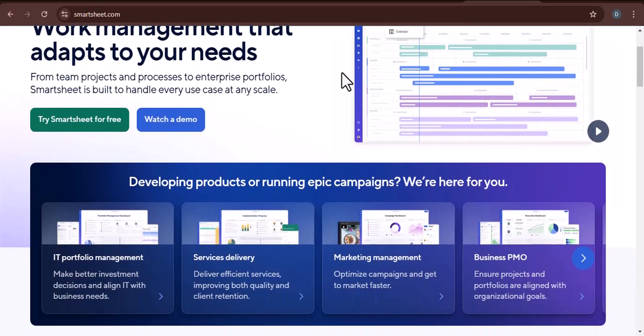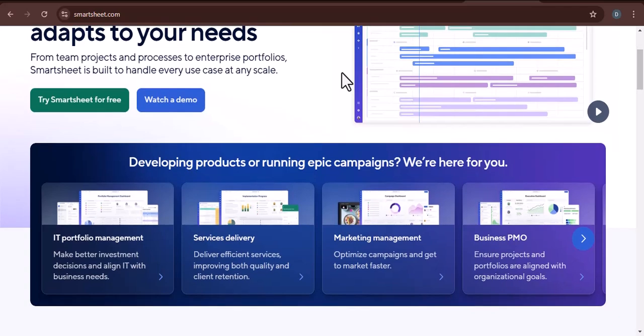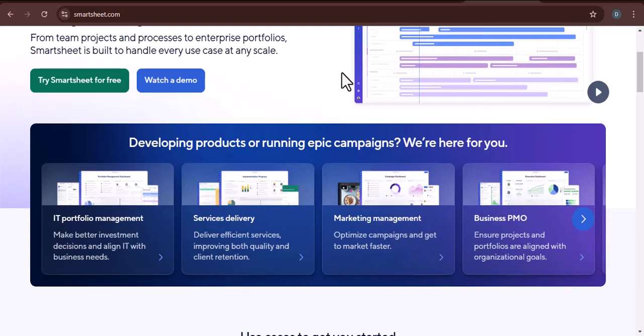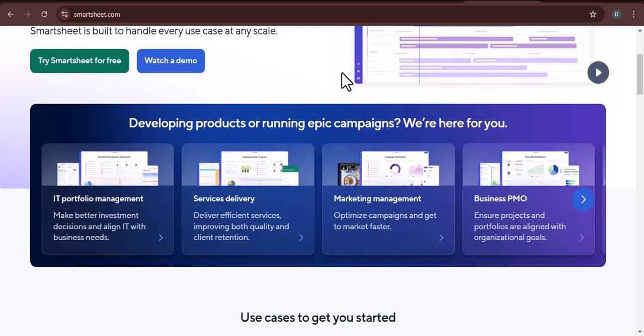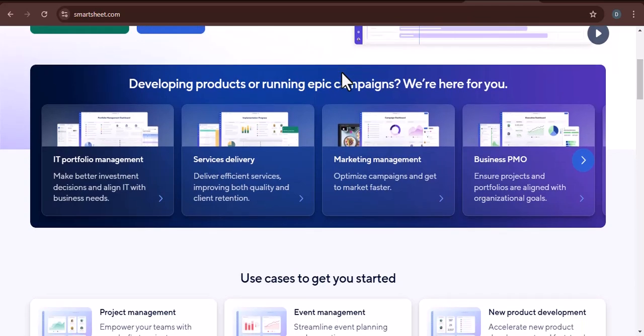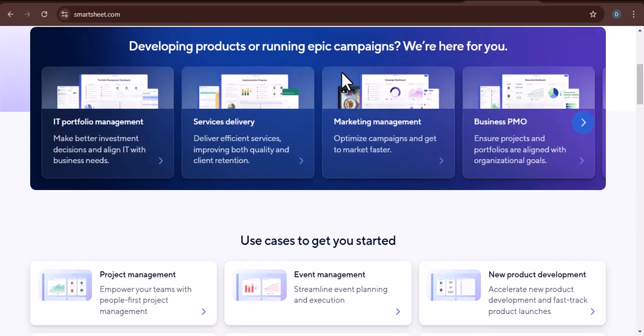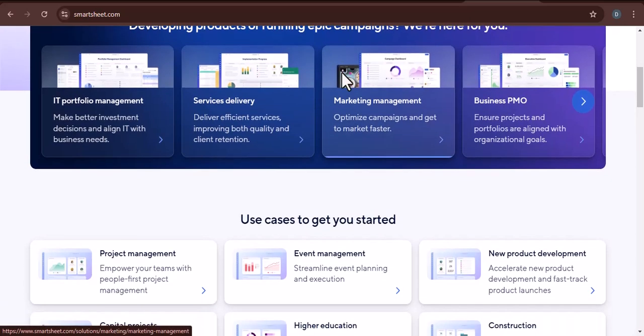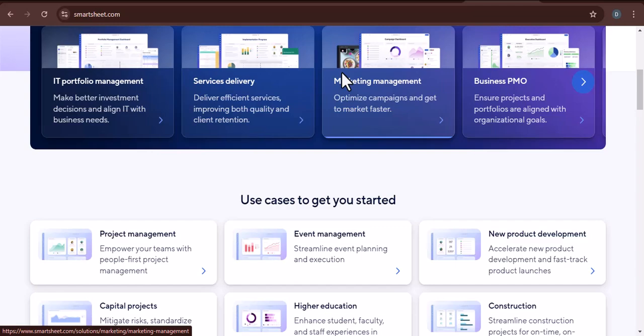Smartsheet is a powerful collaboration and workflow platform that can help you manage projects, tasks, and data. It's a great tool for teams of all sizes, and it can be used for a variety of purposes, such as project management, task management, content management, marketing, sales, customer service, and much more.